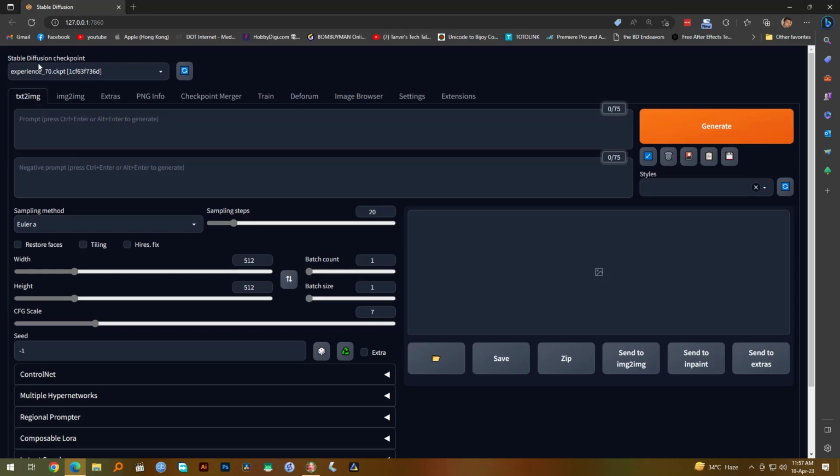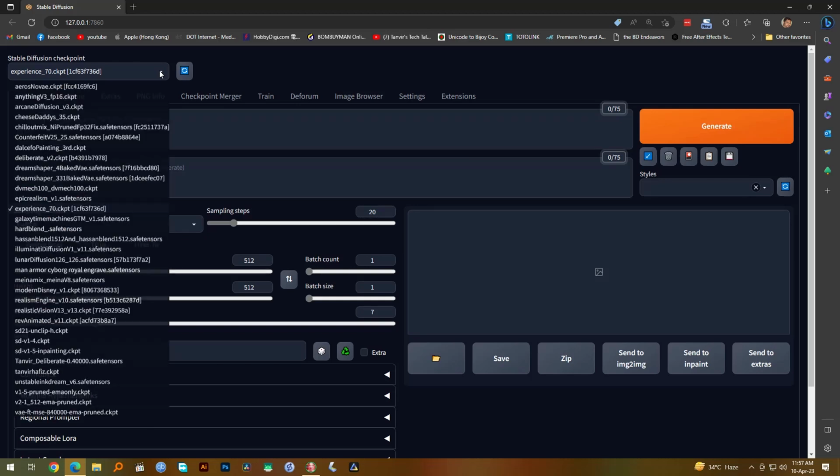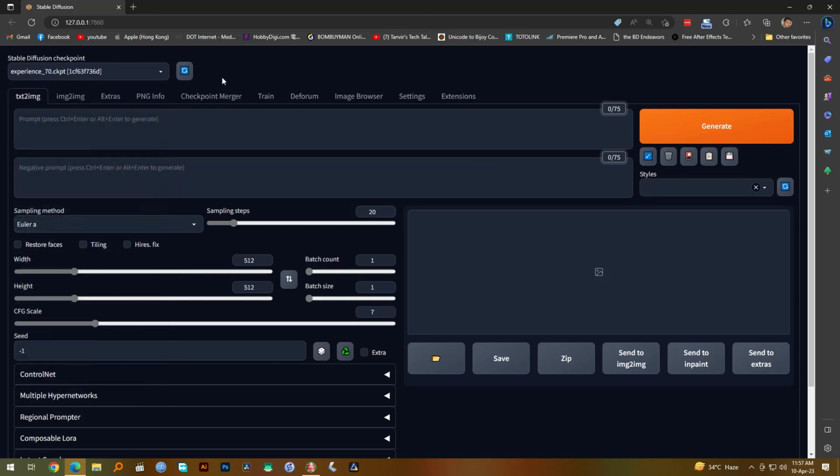Another important part here is the Stable Diffusion checkpoint. Over here it says experience underscore 70, but you might have a different checkpoint if it is a new installation. I have many different checkpoints and models installed here, as you can see, but you will probably have just one. I'll also show you today how you can download and place your checkpoint file or model file so that you will have those options just like me.